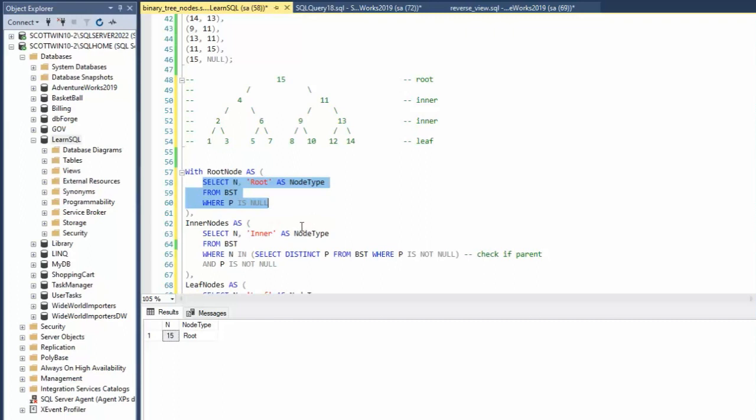Now the second part is I want to get all the stuff in the middle, called the inner nodes. Once again, I want to get where N is in a distinct set of P's, of parents, where P is not null. Let's execute this subquery right here. And notice we get 2, 4, 6. Then going up again, 9, 11, 13. And then notice we get 15.